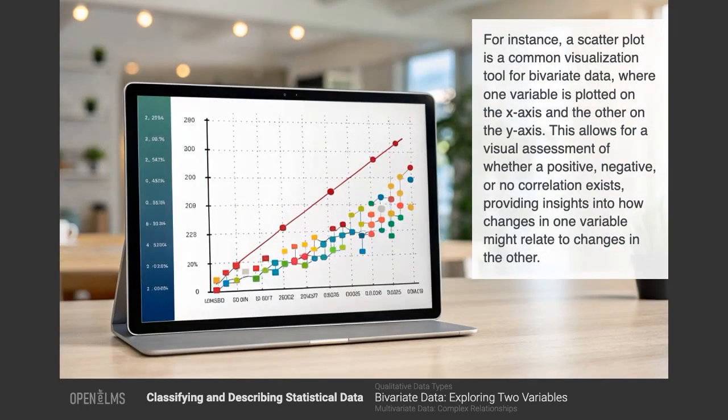For instance, a scatter plot is a common visualization tool for bivariate data, where one variable is plotted on the x-axis and the other on the y-axis. This allows for a visual assessment of whether a positive, negative, or no correlation exists, providing insights into how changes in one variable might relate to changes in the other.